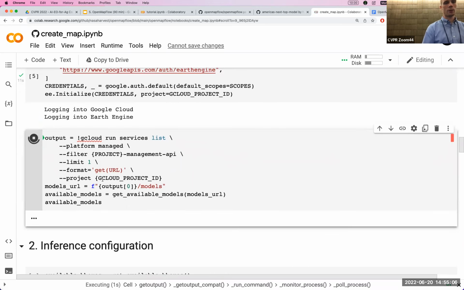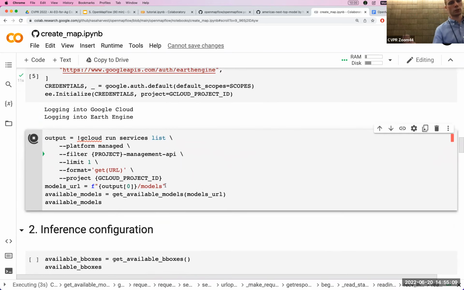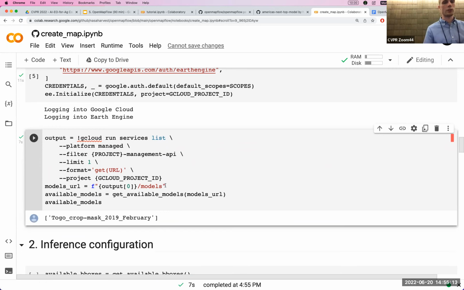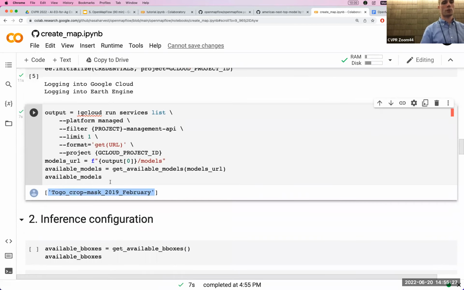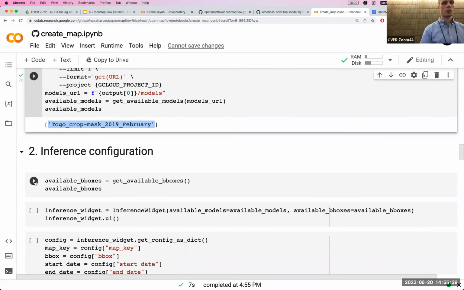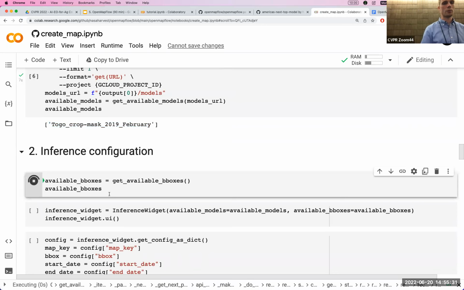So this next cell, now that I've connected to Google Cloud, I can query Google Cloud and specifically use the Cloud Run service to check what models are already deployed. If that GitHub action had succeeded and the DVC credentials are correct, then we would see that other model over here. But unfortunately, we have to use this toggle crop mask one. Then we will click available bounding boxes.